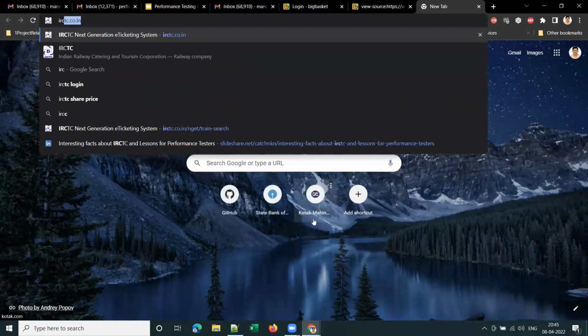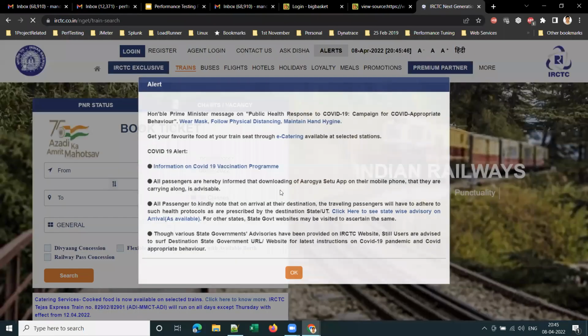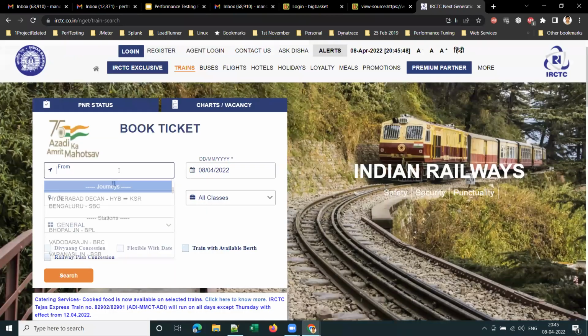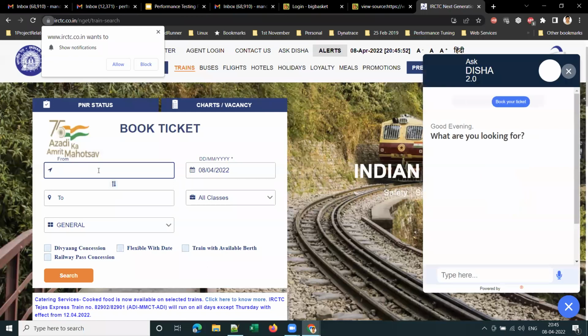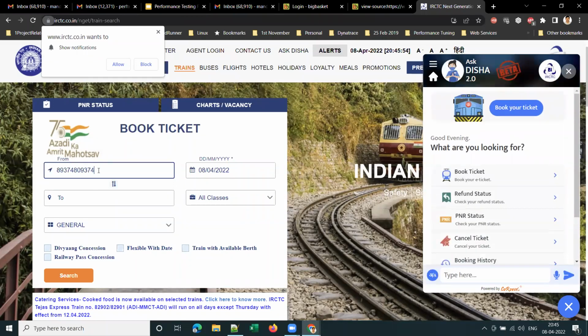Suppose you type irctc.co.in, and for example here you search. In the search box, you are supposed to select a city. Instead of that, suppose you type some numbers like this. Doesn't make any sense, guys?